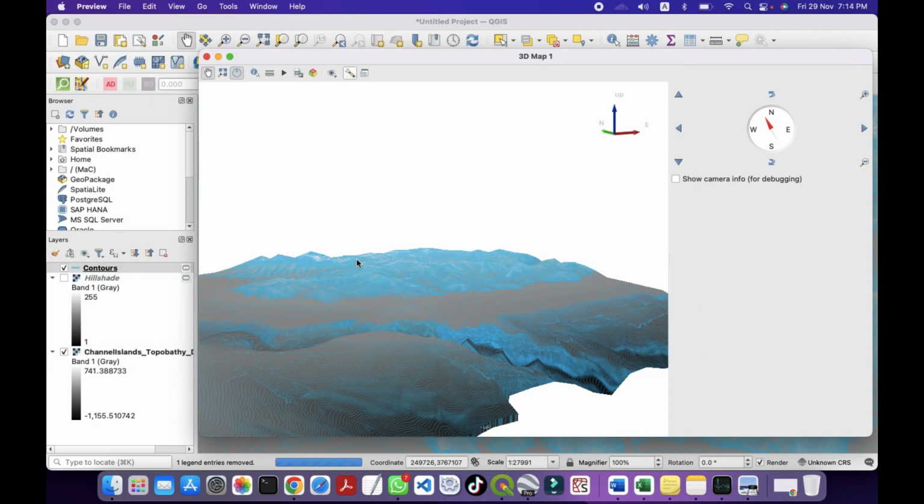And that's it for today's tutorial. From downloading DEMs to creating hillshades, contour lines, and stunning 3D maps, you have now mastered the basics of working with terrain data.